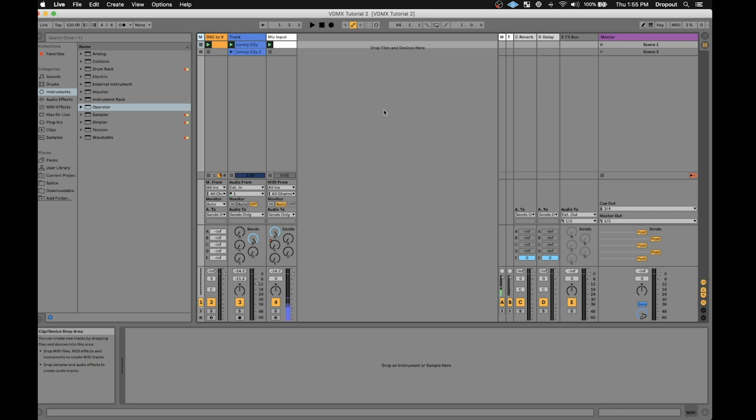Tomorrow, I'll bring back VDMX and we'll start building on this and making something really cool. And I'll show you how to organize things in VDMX properly. But I just wanted to go through the audio and show you the system and how it can be really flexible for all sorts of different stages, all sorts of different setups.